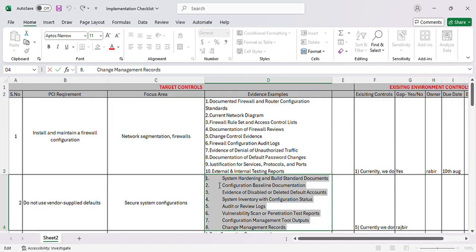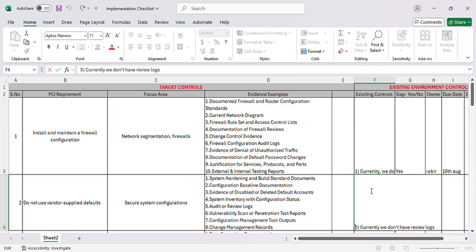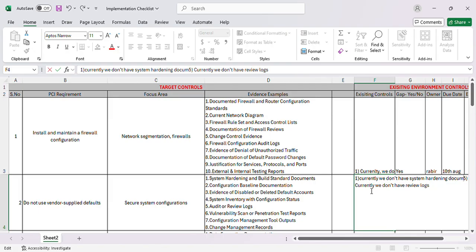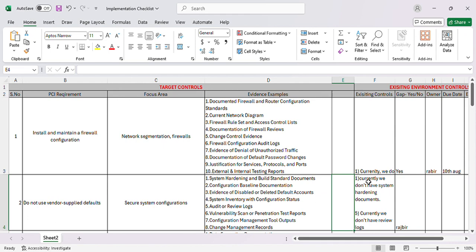For example, here number 1, system hardening and build standard documents. As I'm mentioning, currently we don't have system hardening documents. So you can see this is a clear gap. So you can mention here, yes, the gap is there.